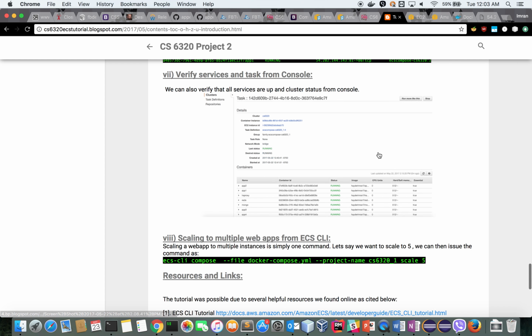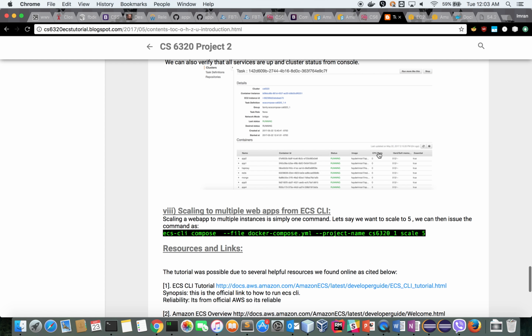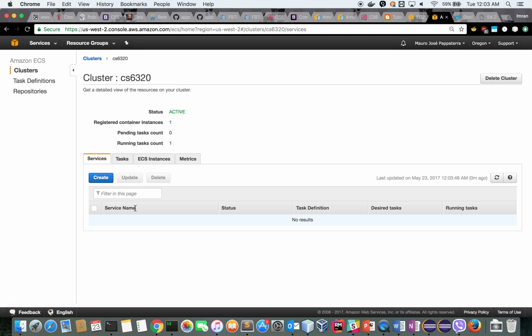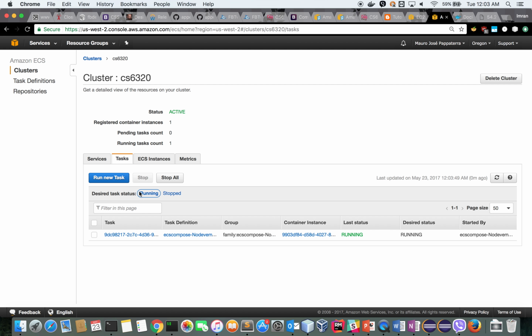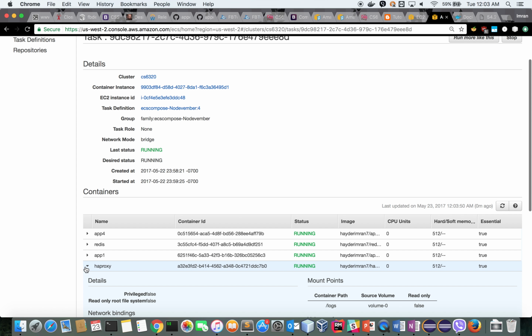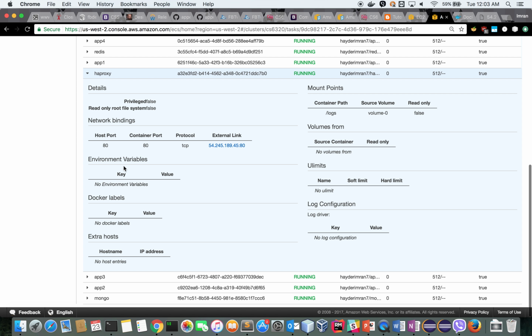So go through all of these. We verify that everything is running. You can actually verify that from the console too. This is our cluster task. See, all my apps are running. HA proxy gives you everything, like what ports it is connected to. This is the actual port it is connected to. This is where the external link is.